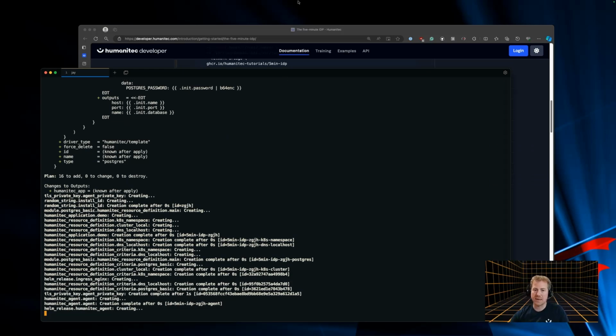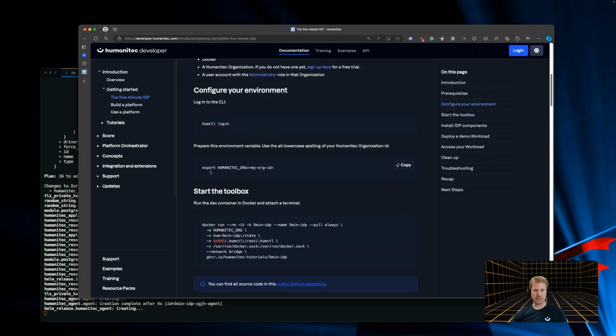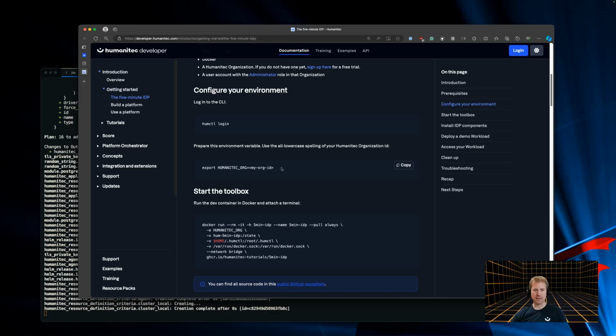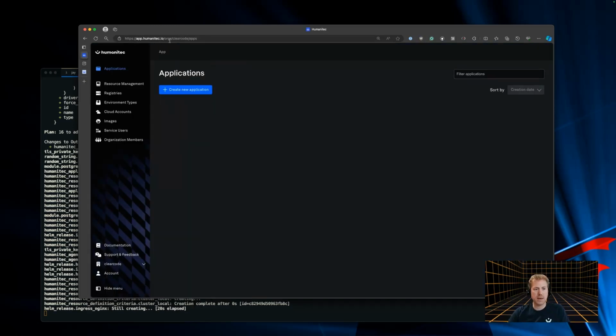Speaking of the orchestrator's tenant, here is the ask for export Humanitec org my org ID. During the workshop, we had some asks on how to find that organization ID. There are a few options here. If you look at your URL, when you point your browser to app.humanitec.io, which is the orchestrator's UI or the portal, then behind orgs, you will find your org ID.